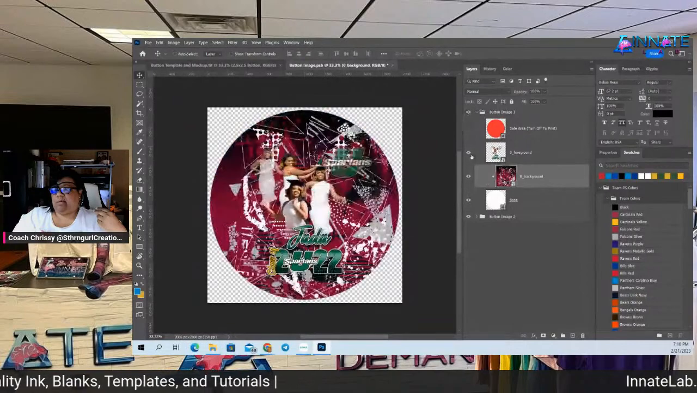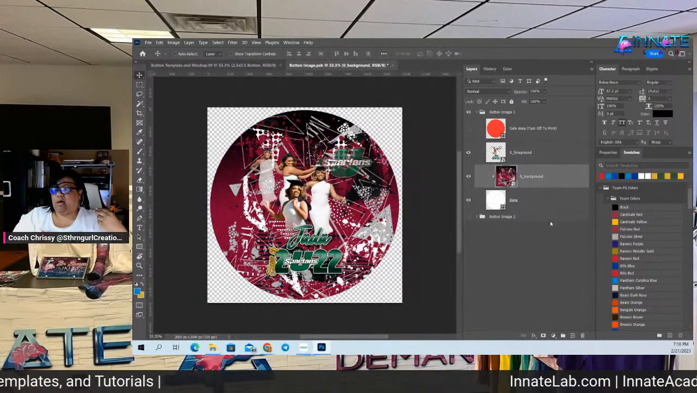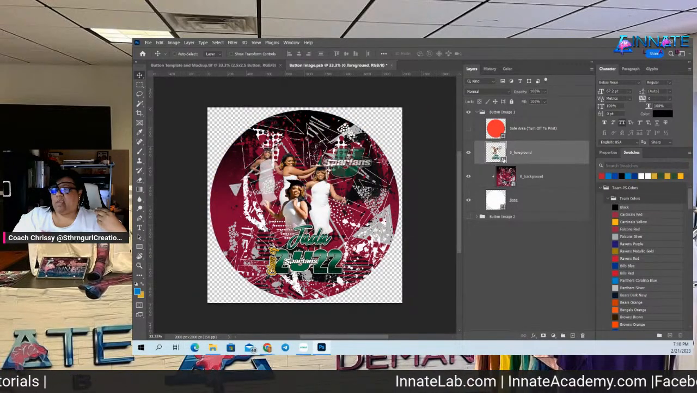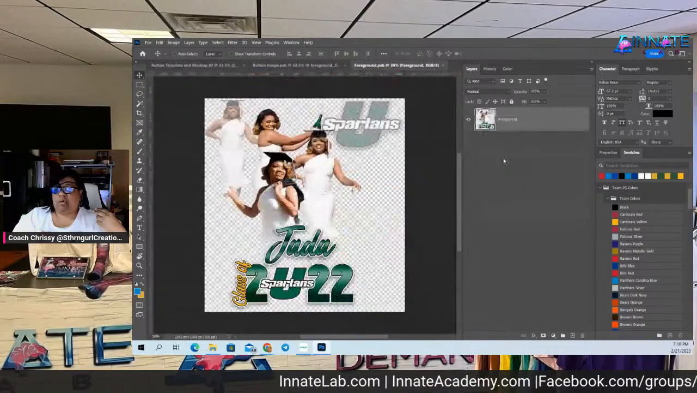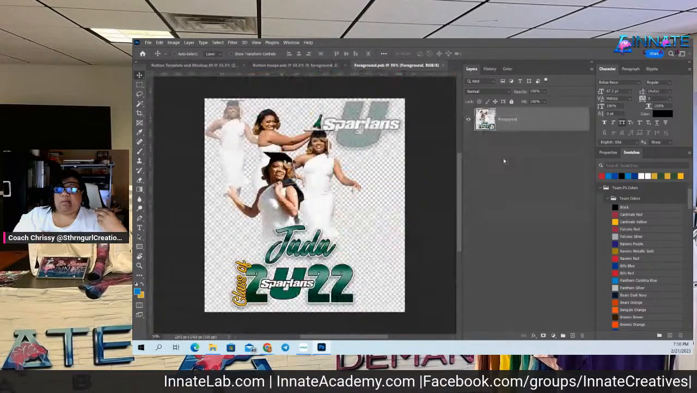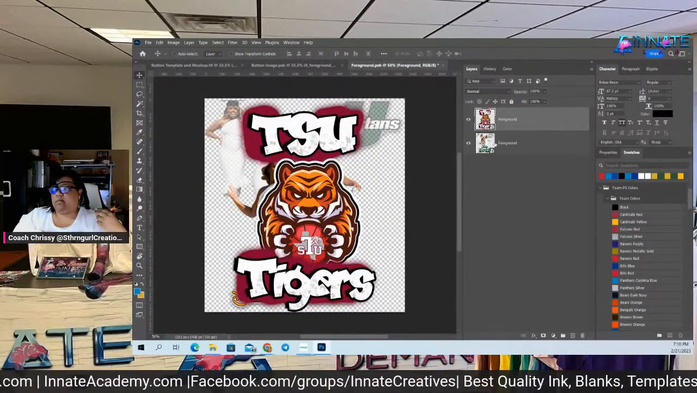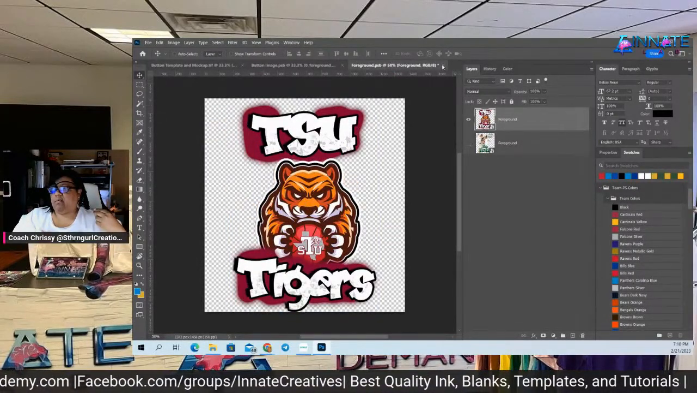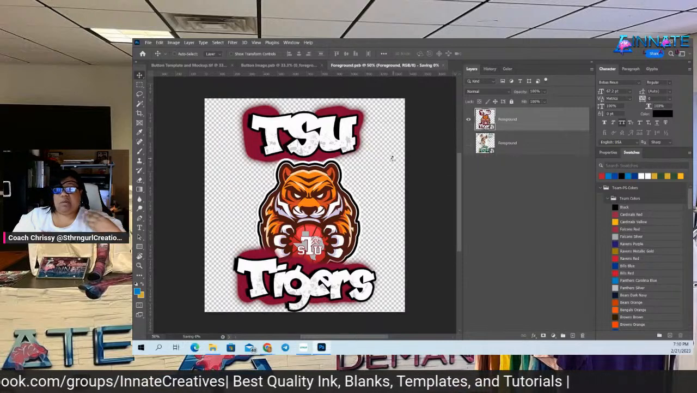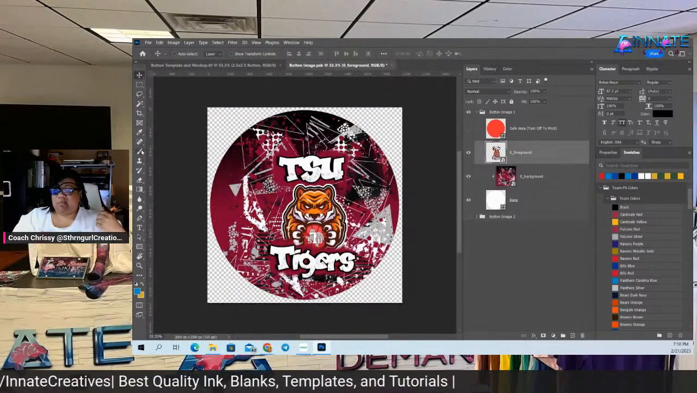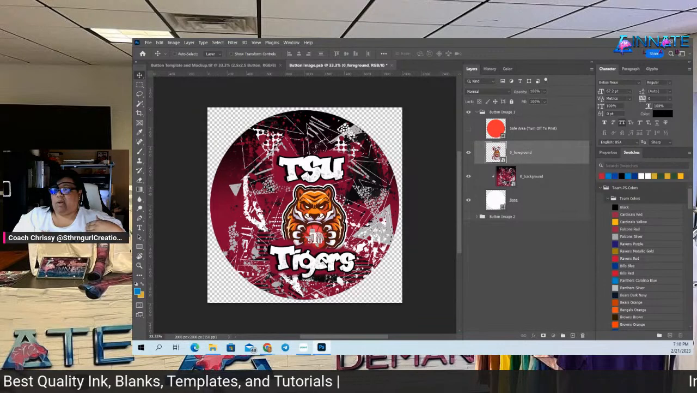Let me turn this image on and turn the button image 2 off. Then I'm going to open up my foreground and drop my foreground image in here. I'm going to turn that one off, or delete it if that's your preference. And my foreground is in here.